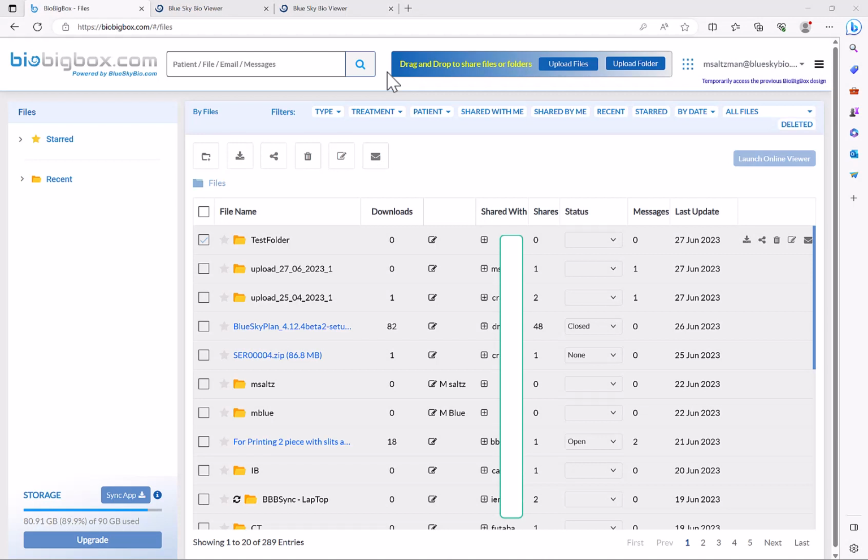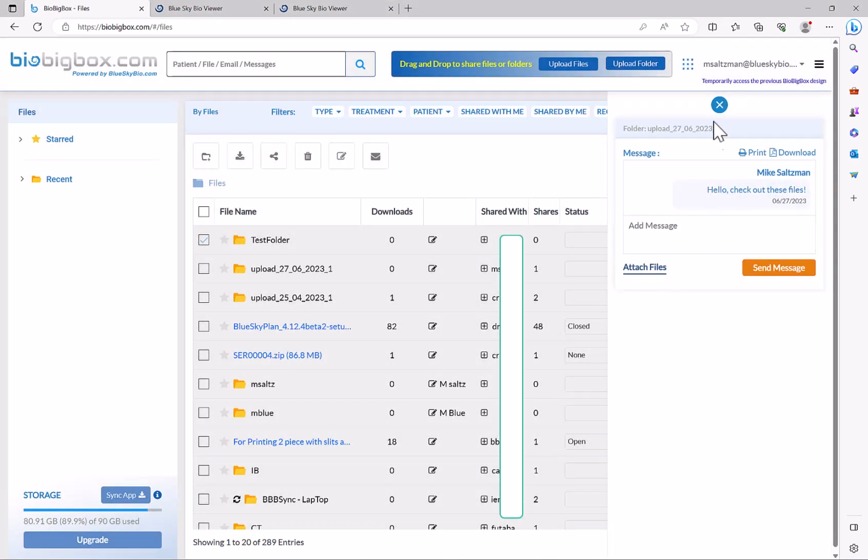So we've also built a powerful messaging system into BioBigBox. I discussed and showed earlier that when you're uploading the data, you could add a message to the data, but you could also have a conversation or discuss the relevant data with whoever you're sharing it with. So if you go in the messages column, then you could see this folder has 0 messages, this folder has 1 message. If you click on the number, whether it's 0, 1, 2, whatever, then it opens up the messaging dialog, and you're able to see relevant messages and discussions.